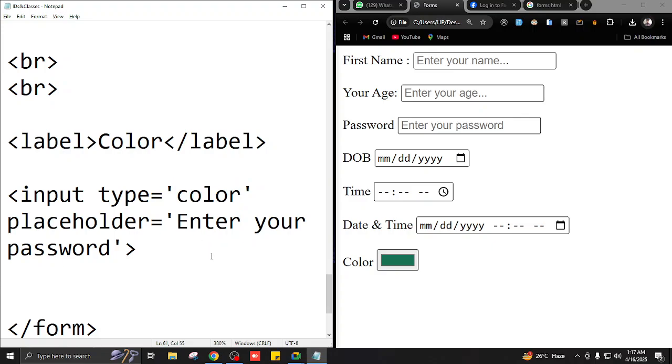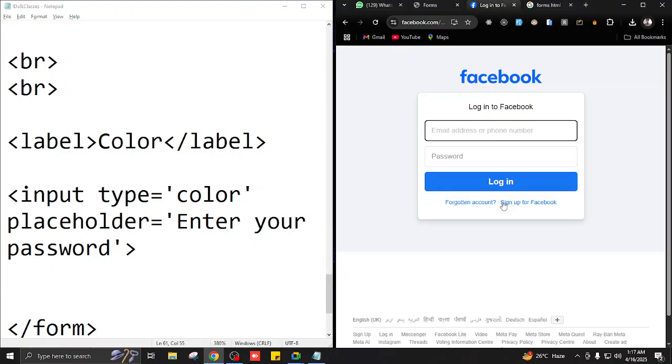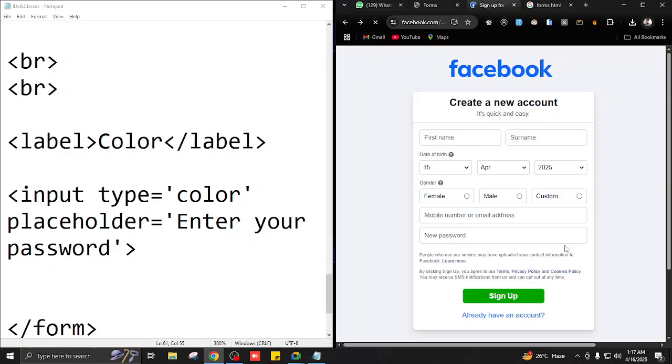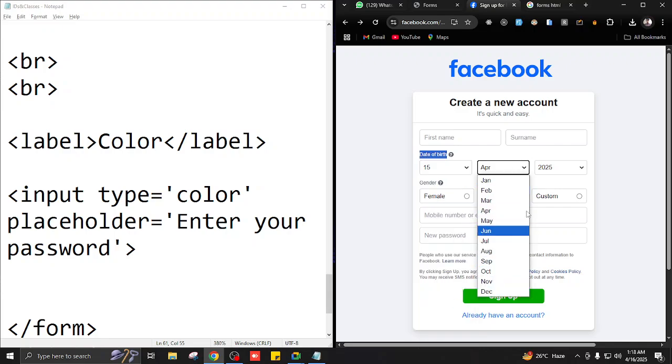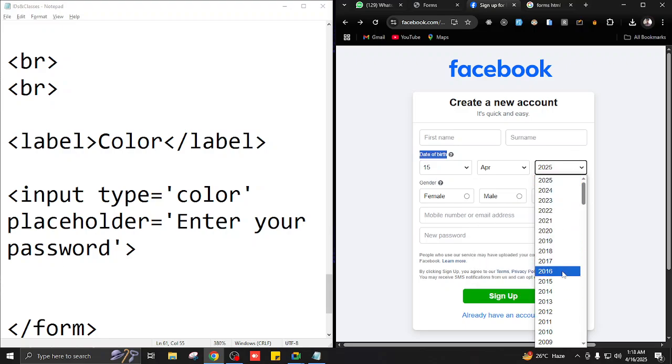Okay, I guess that would be it. And yeah, there's another thing. If you were to get back to here, can you see this, the date of birth part, this one? If I were to click here, I have this drop down open where I can choose whatever date I want, whatever month I want, whatever year I want.